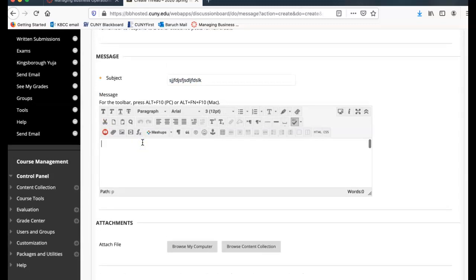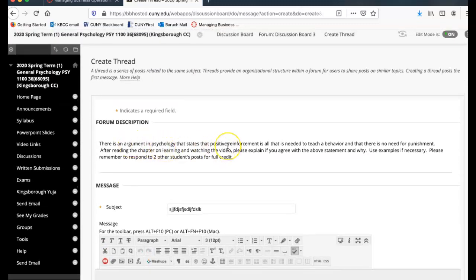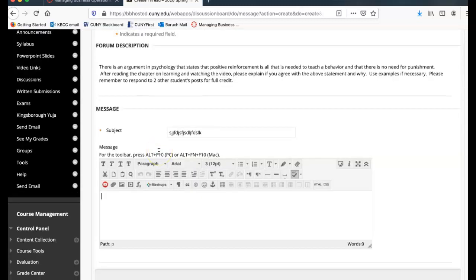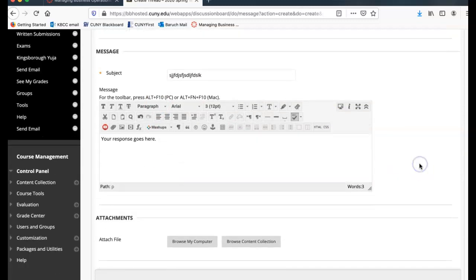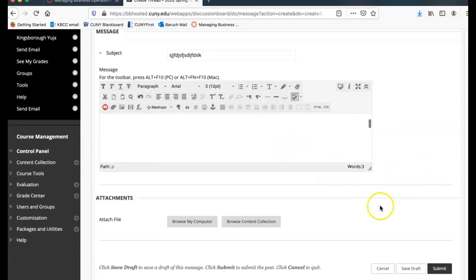And then you respond to the discussion board prompt. Okay, and this is the prompt. Your response goes here. And once you've responded, you could either save it as a draft, come back and work on it later, or click submit.